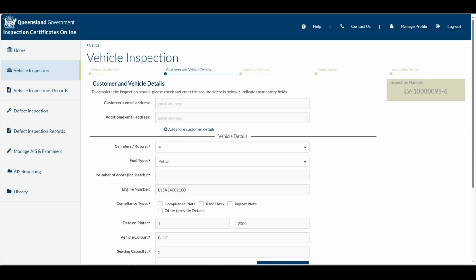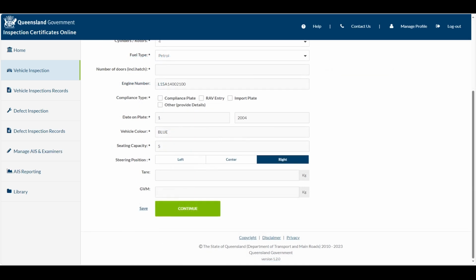Once the vehicle is verified, you'll be taken to the Customer and Vehicle Details screen. Customer details are optional, but all the relevant vehicle details fields must be completed for the vehicle you are inspecting. Once you have completed these details, click Continue.